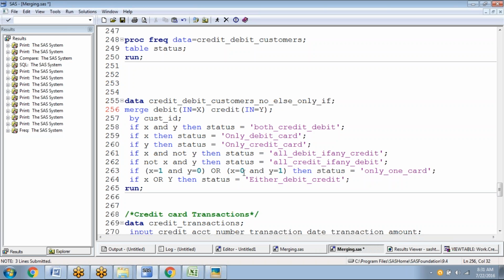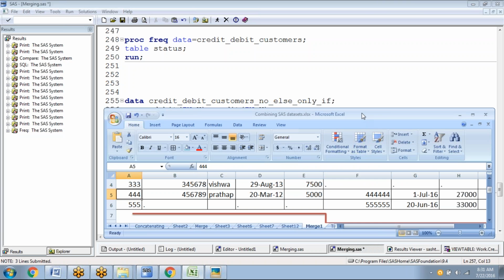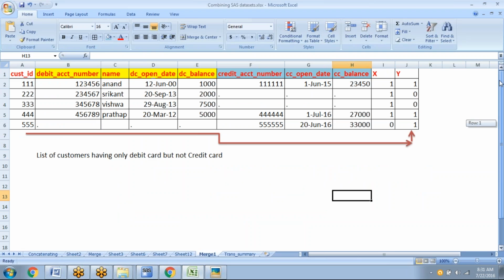Separate datasets will be created and the status for each will be displayed. No, not separate datasets. We'll have only one dataset. But the problem is, let's go back here, then you'll understand. Now I want only matching data, I mean, which is in both X and Y. So this record, you'll get it, as well as this record.